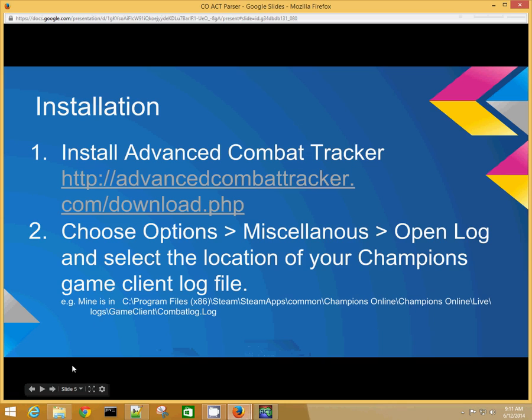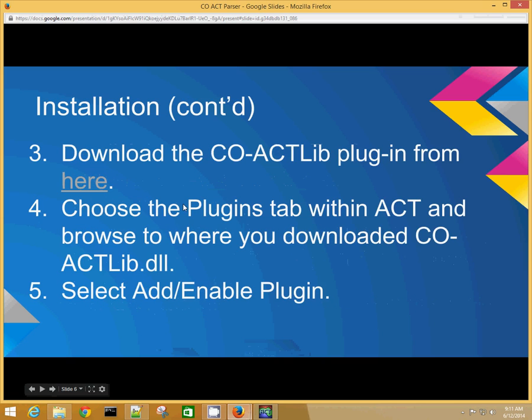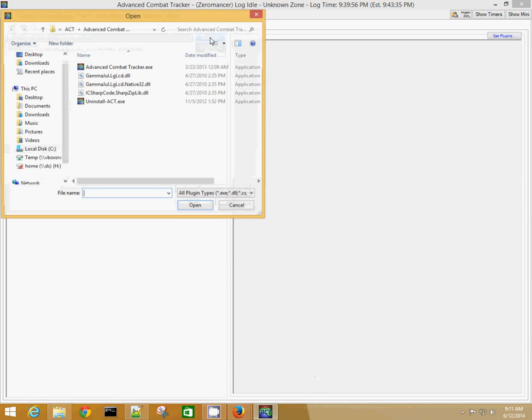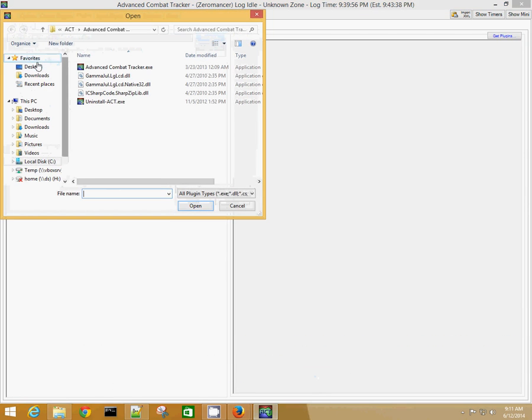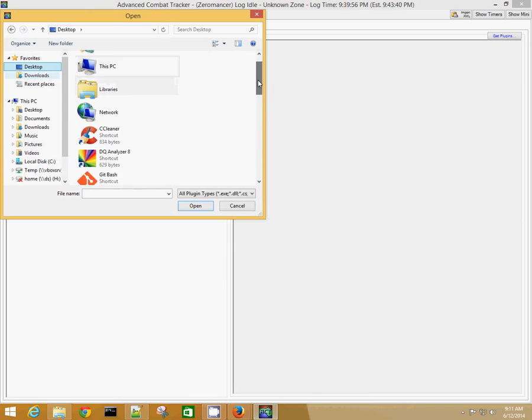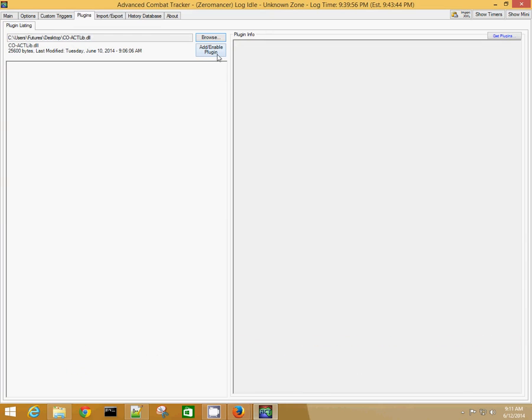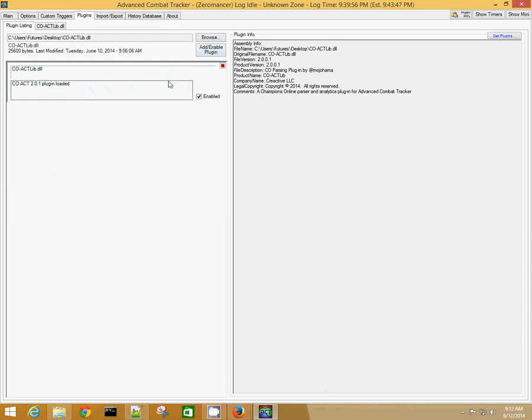We want to download the plugin from this location in the presentation, and then we're going to enable it within ACT. So we're going to go to the Plugins tab here. We're going to browse to the plugin. I have it on my desktop. There. We're going to enable it. And you'll see this message with the plugin name and version number. The latest version as of today is 2.0.1. So now we're good to go.